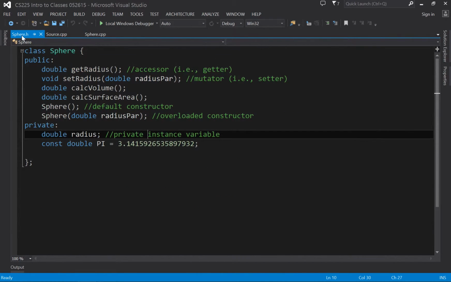Well, first of all, what is a class? A class is a collection of nouns and verbs. So in this case, the noun, for example, radius, right? That's a variable, and it's declared as a double. Now, I could create something that uses or acts upon this noun, and I'm going to create a function called getRadius and another function called setRadius.